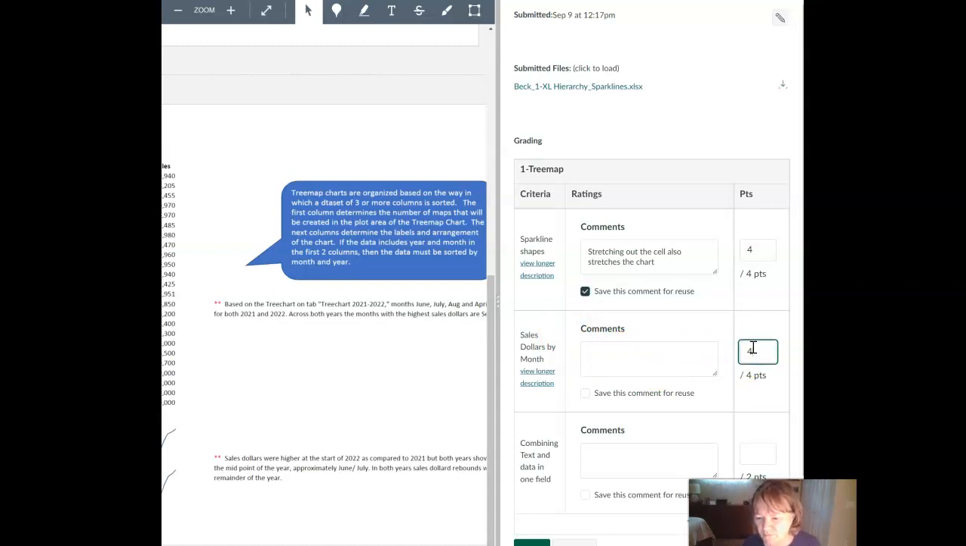What is it? Oh, this is the tree map right here. And then combining text and data, we'll give them 200. And you could say here, you could say nice job, something like that. The other thing you can do is you can dictate in here, just so you know, and then save it.